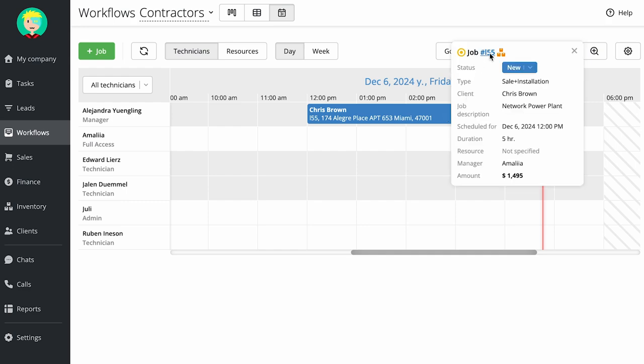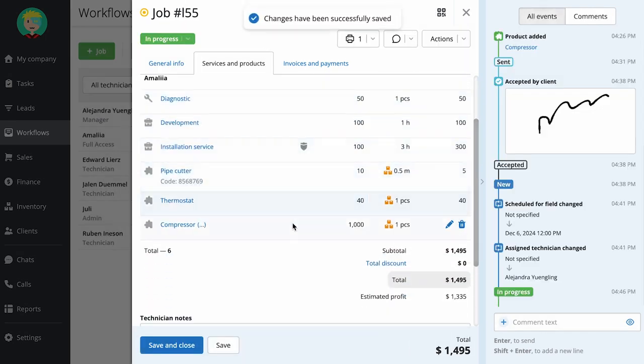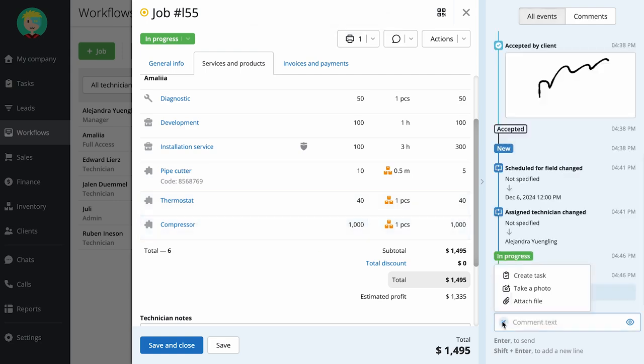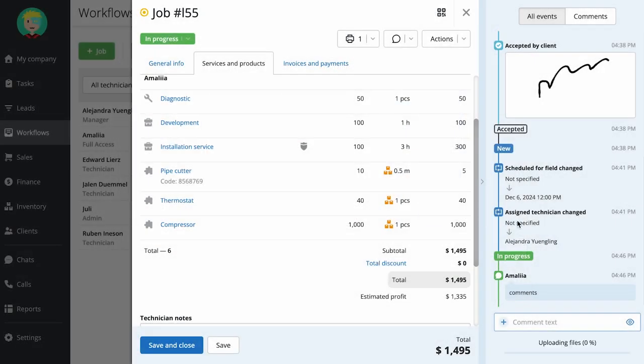When the employee arrives at the location, they change the status to In Progress, deduct items from inventory and perform their tasks. If there are any questions, the technician can leave comments or photos in the event feed or even call the manager directly from the mobile app.